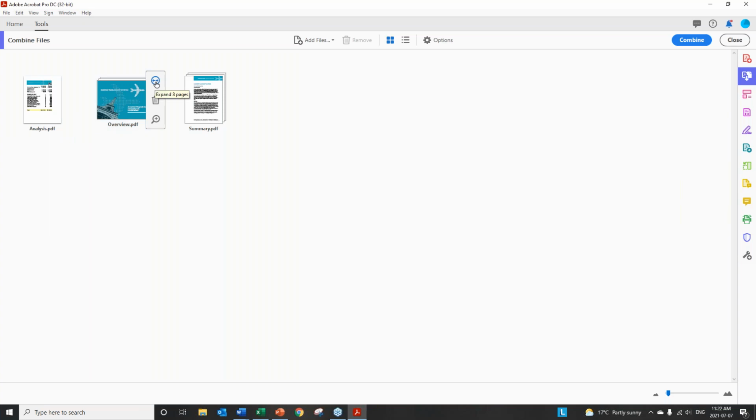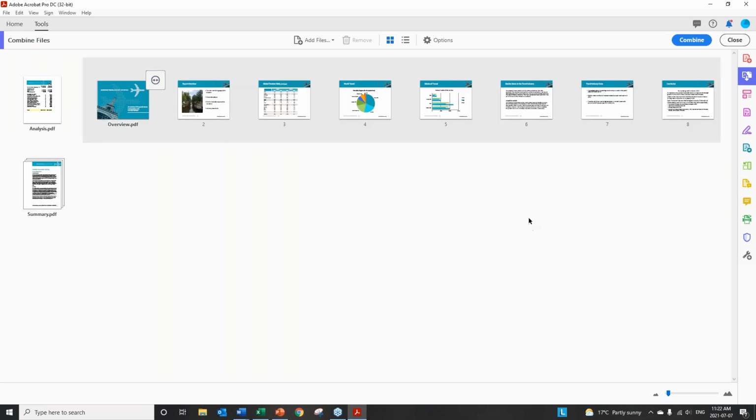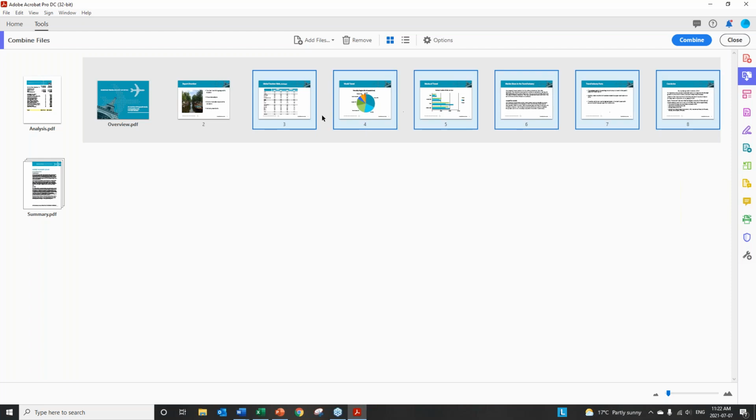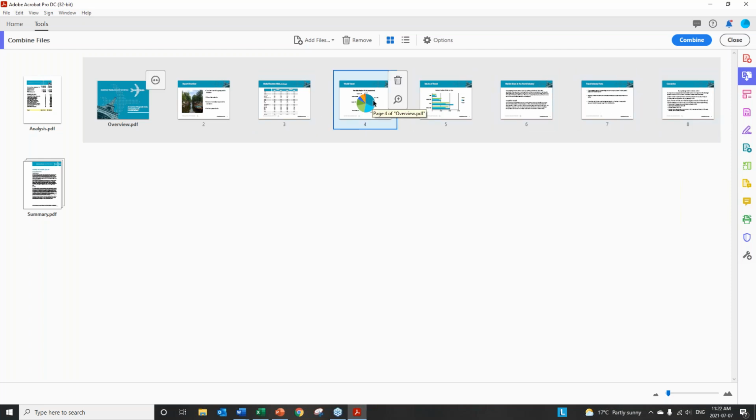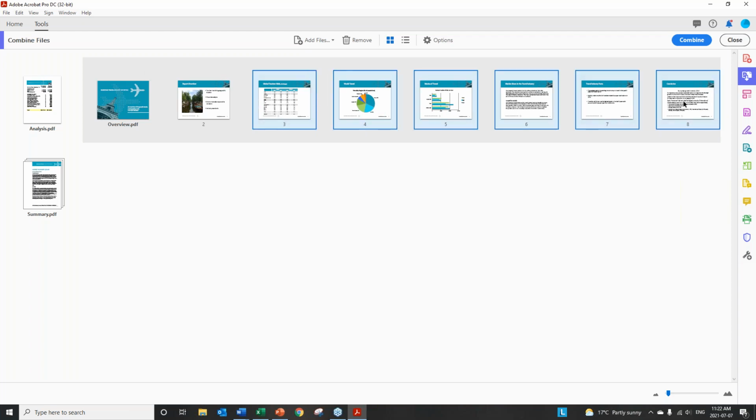I'm going to expand this one. If I want to say get rid of this graph and this one, you can see as I click the files, they become deselected, but I can use the control key to select specific pages to remove, or if I use the shift key, it does a whole series. So I can use the control key to pick and choose, or if I click one and then hold the shift key on the last one, I can select the whole series.